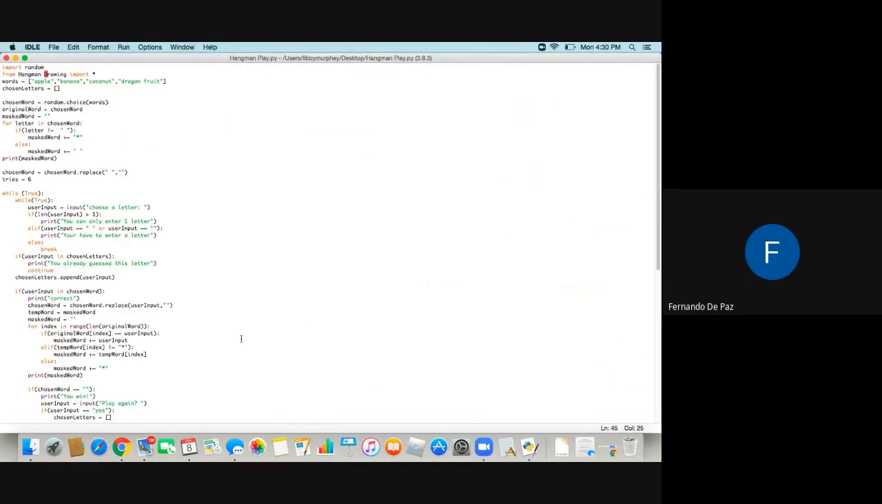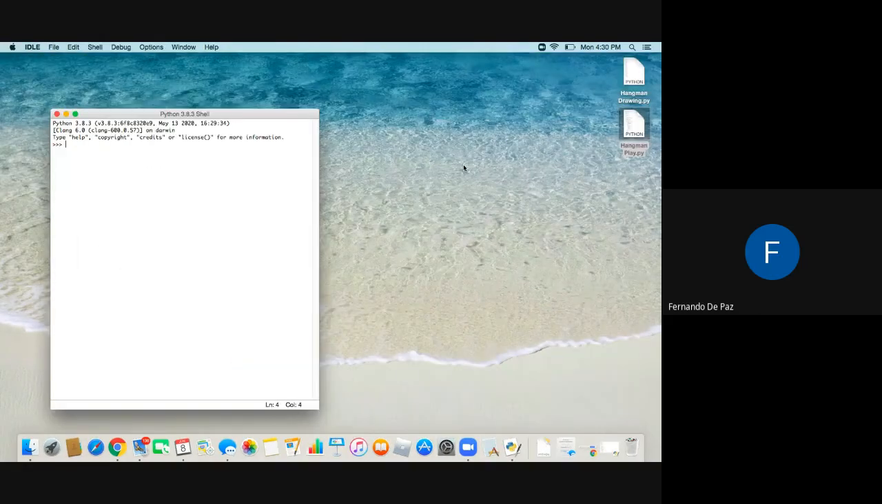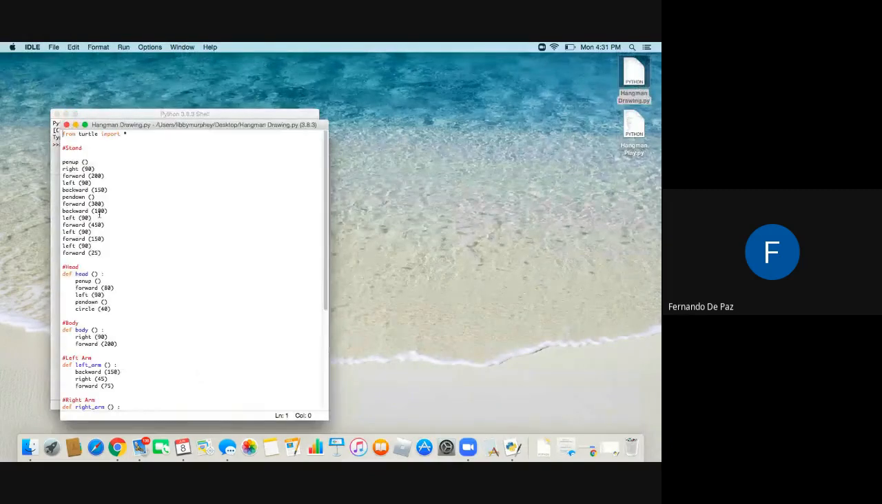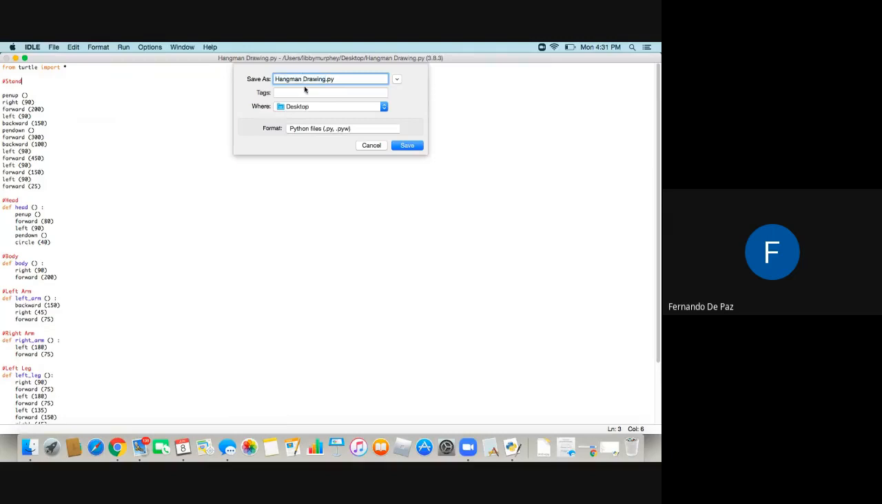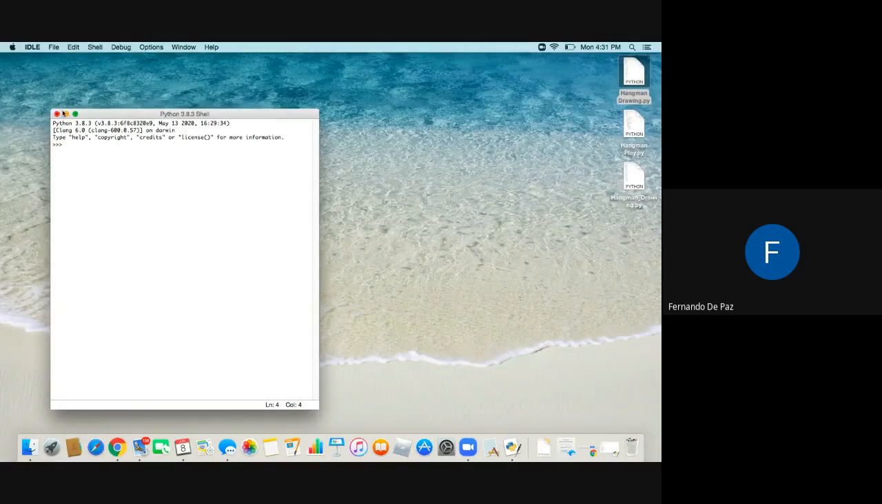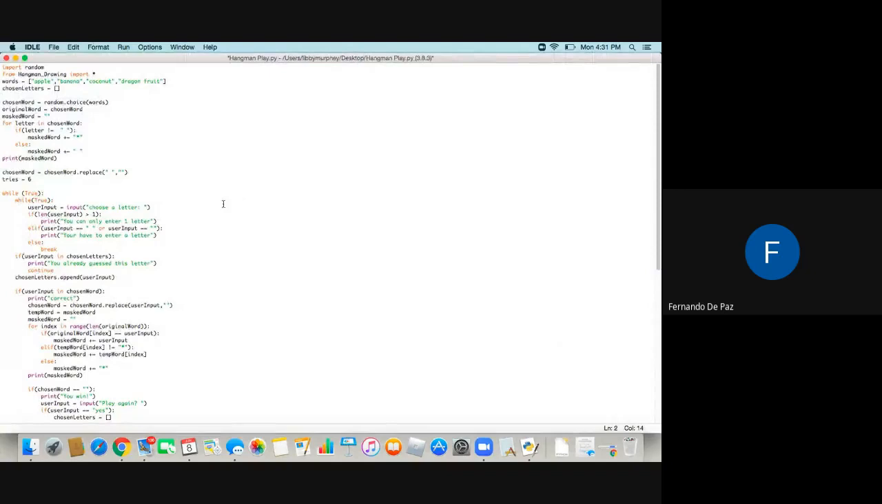Oh, invalid syntax. Where? That's not the problem. The problem is you can't have a space in the names of the files. Can you go back to your other file where we did the drawing? The import turtle one. Click File, Save As, top left, and just remove the spacebar, then click Save. Now go back to the other code, the play one. You're set up. Run it.